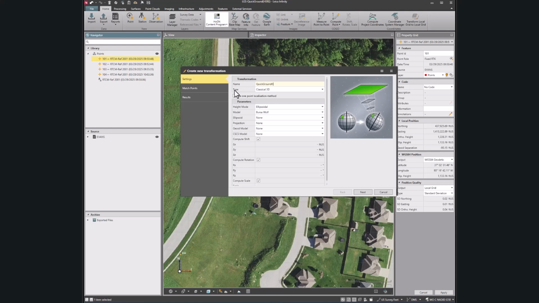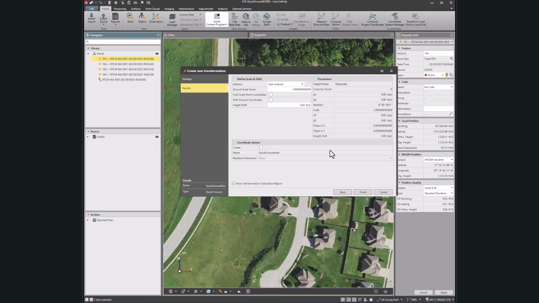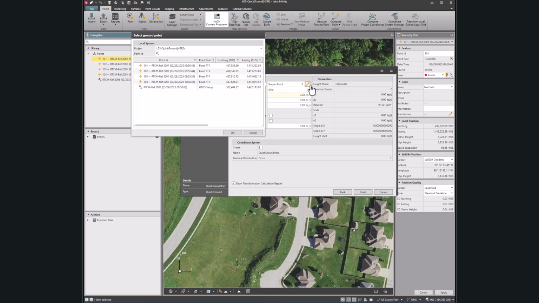Quick Ground Here. And instead of doing the classical 3D, we're going to use the Quick Ground method. Coordinate system needs to be state plane. Hit next. And now, instead of user entered for defining the shift, we can use a known point. Again, that point is grid. And it's a little tricky to find it, but once you change to known point, you'll see the edit pencil here. And if you hit that, you can go choose the point. We're going to choose 101. Don't forget to hit OK.